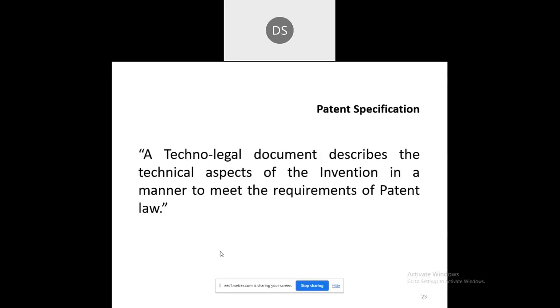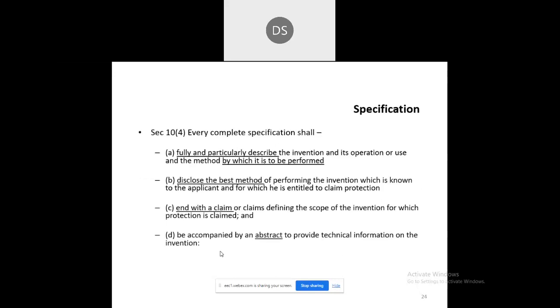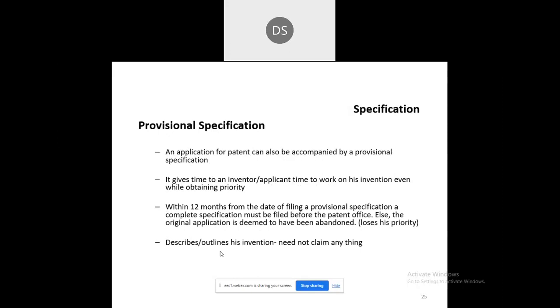You need to write in such a way that the patent office accepts it. The patent office accepts it based on some rules. So this is your complete specification. I will talk about this later. I will finish off with your provisional first. What is provisional? There are two types of specifications. The first one is called provisional and the second one is called complete specification.